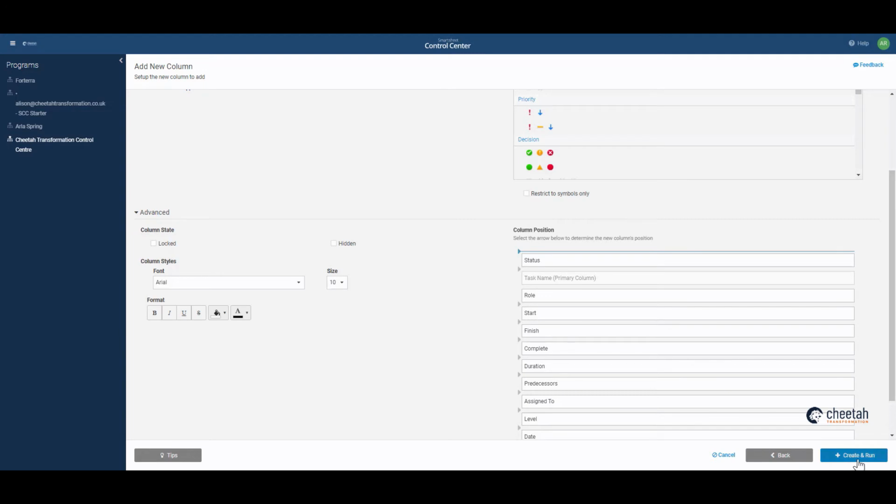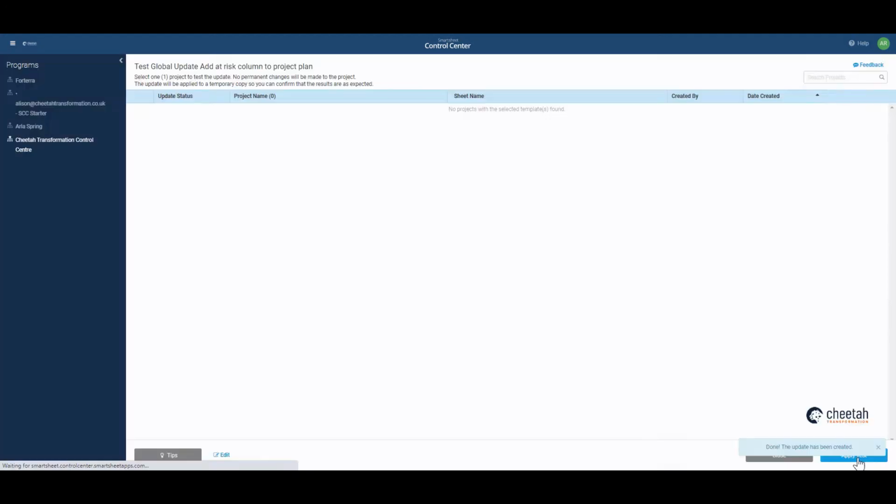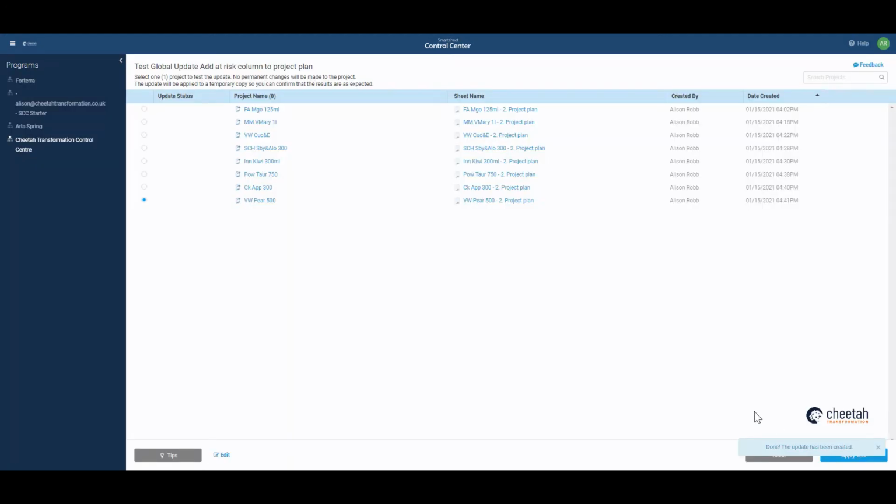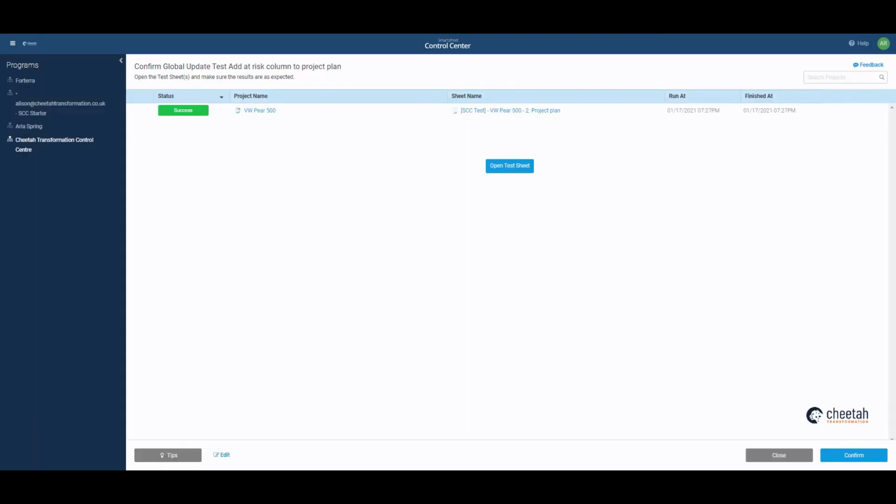The next step is to click Create and Run. Now, don't be nervous about this because it will give us the opportunity to test. It's created it. And what we're going to do is go back to the same sheet again, VW pair 500, and we'll use this as our test place. So you're never in a position where you press go and you've made a change to 500 projects and then realise it's wrong. You've always got the opportunity to test. So let's apply the test.